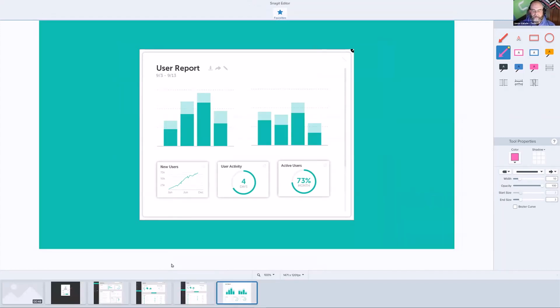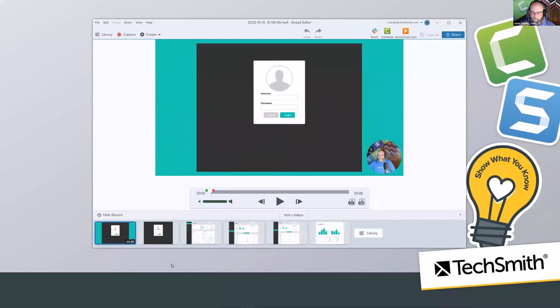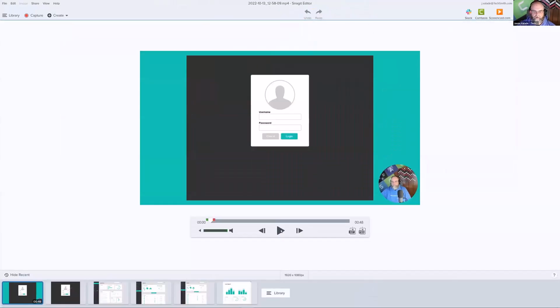And when I hit stop, that video drops right back into the Snagit editor, and it is ready to go right away.